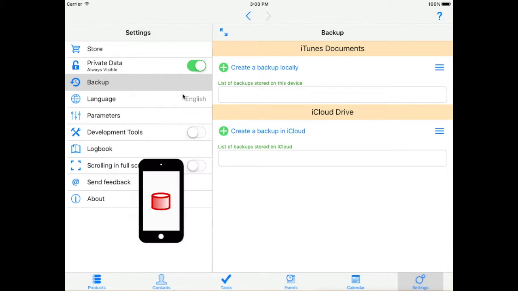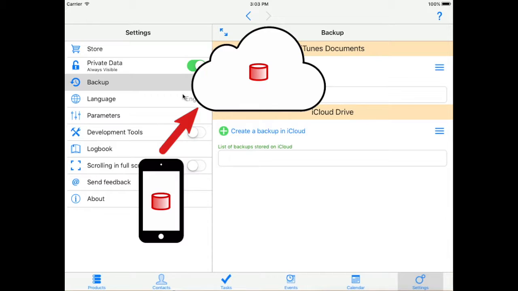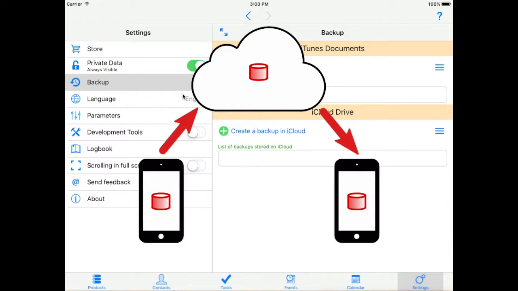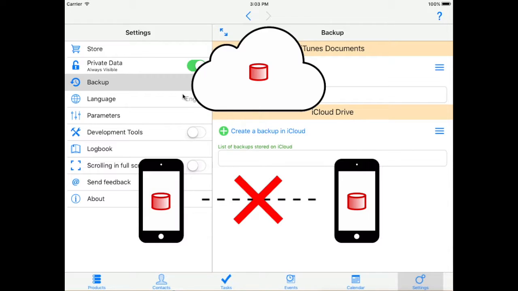In fact, if you do a backup in iCloud Drive from a first device, and then you restore the backup on another device that shares the same iCloud Drive, you so install this database on the second device. But if you copy the database on the second device, I must insist that there is no automatic synchronization between the two devices. Mazao works locally, and there is no sync with the cloud. Moreover, you can use Mazao without internet connection.